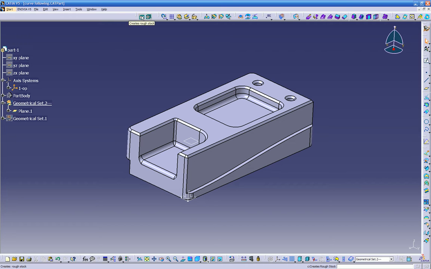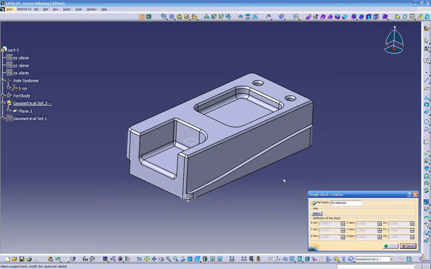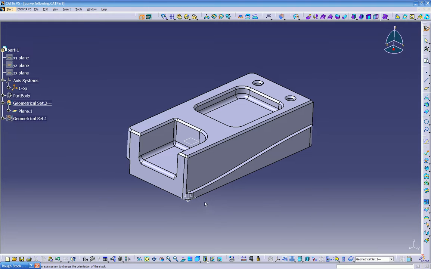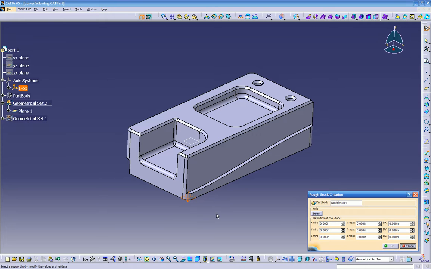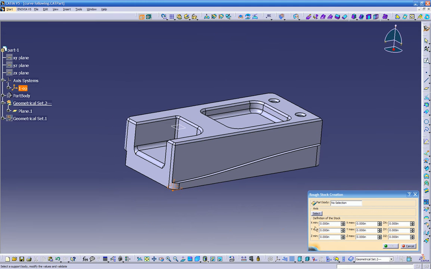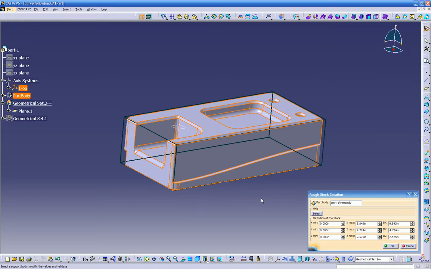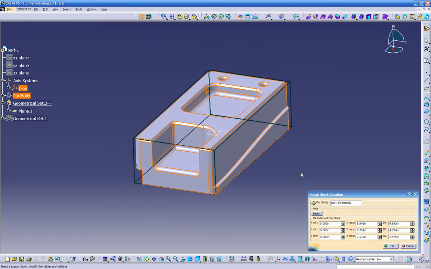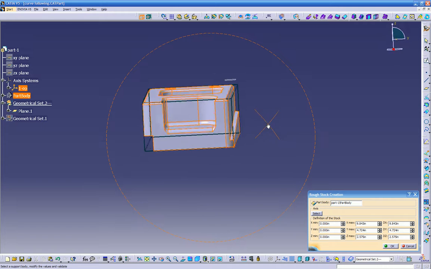The moment I click on creating rough stock, as you see right here, it's got the dimensions and axis. So I'm going to say, okay, I'm going to use this as the main reference. So I'm going to click select, and I'm going to click on this axis. And now those are activated. So you can type the dimension in here if you know exactly the stock number, but if you want to make it quicker, just click on the part, and automatically it creates it for you. So this is the stock right here.